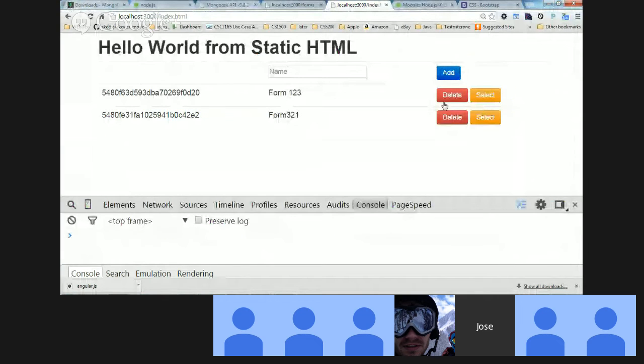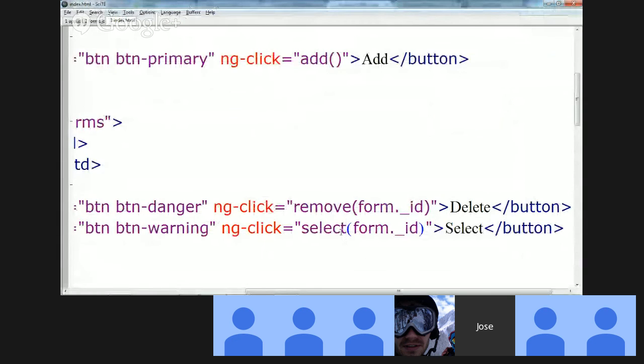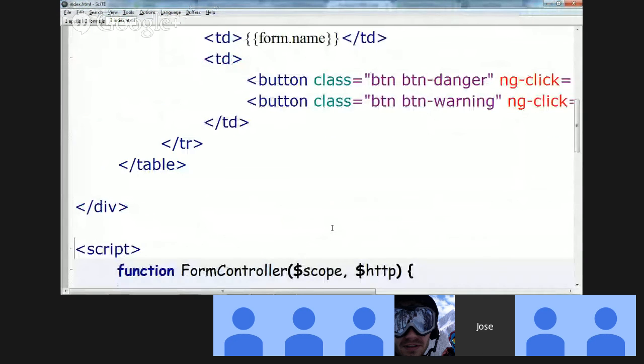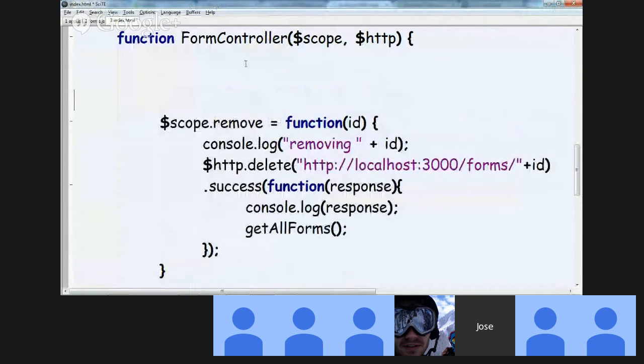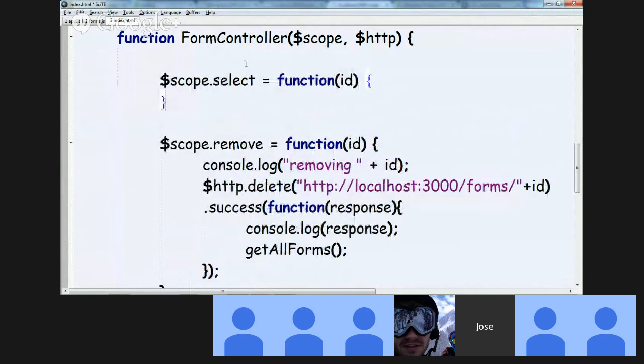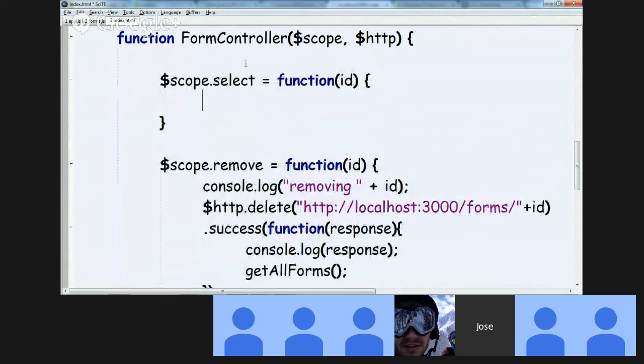So let's refresh. I notice that we have a select there, but we don't have a function. Let's create one, a $scope.select function and the ID. Again, I could use the cache, what's cached already in the UI, but instead I'm going to go get it from the database, because that's what's interesting. You're getting things from the database, right? So let's get a hold of that.